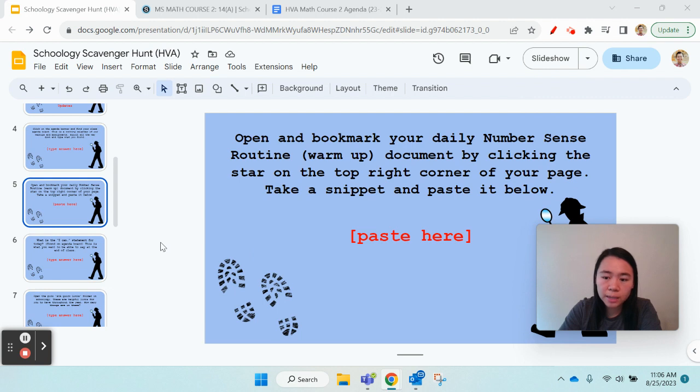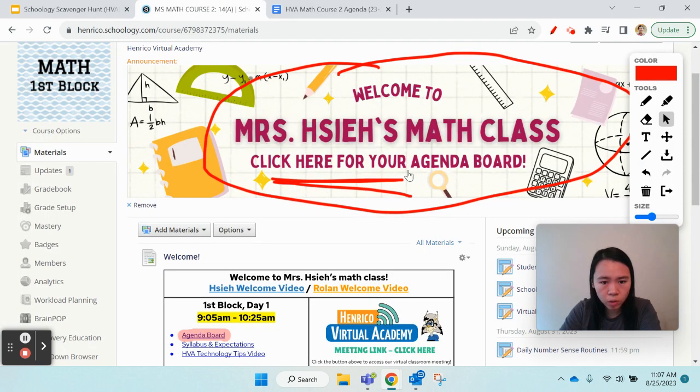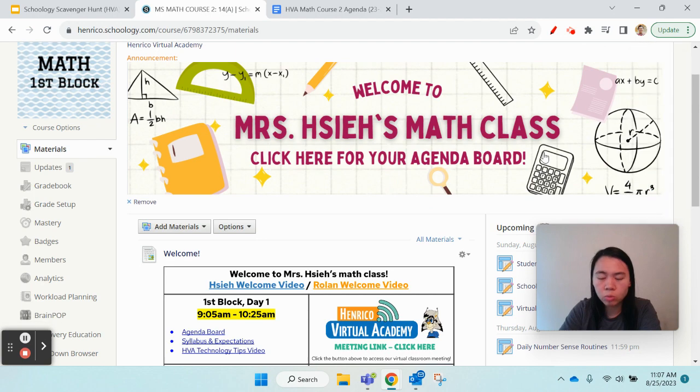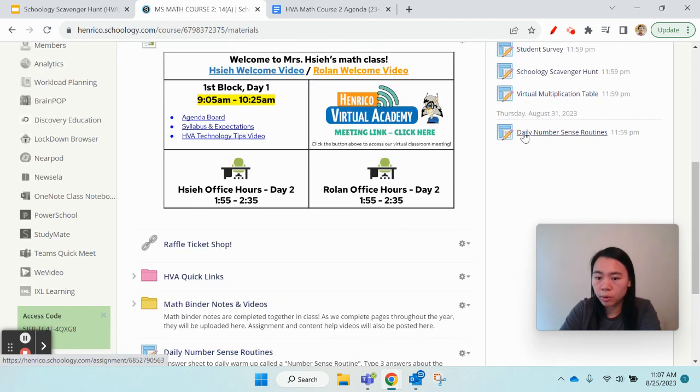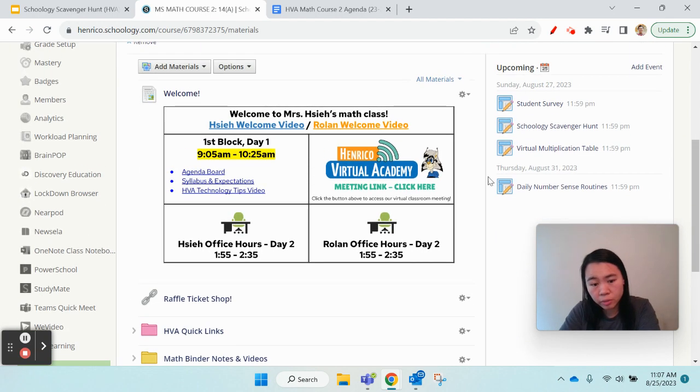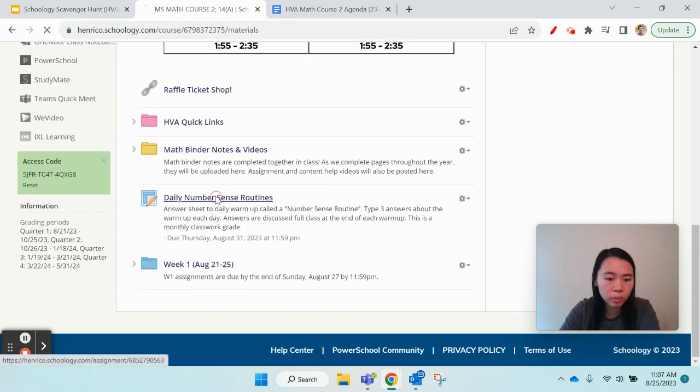Open and bookmark your daily number sense routine. That is our warm-up document. By clicking the star in the top right corner of the page, take a snippet and paste it below. Your warm-up document is something that you will always open in math class. It's right here. All of your assignments are listed on the right. It's also down here if you'd rather click there.